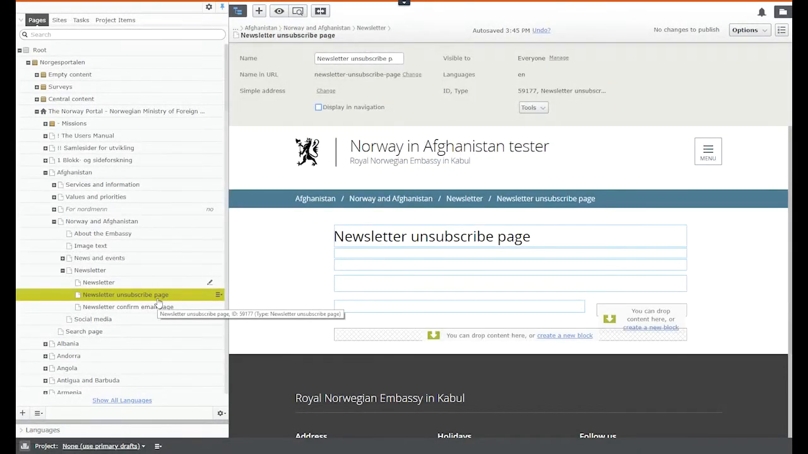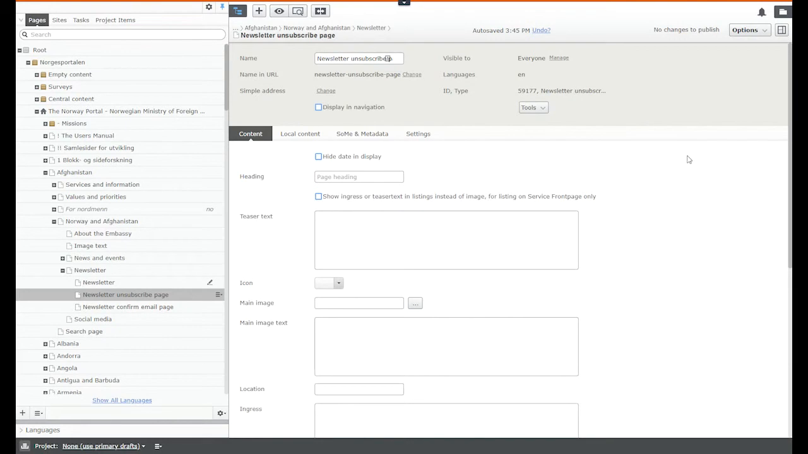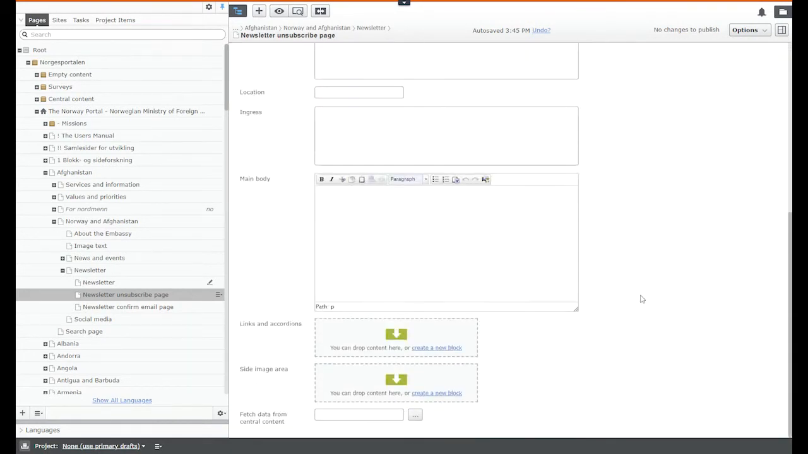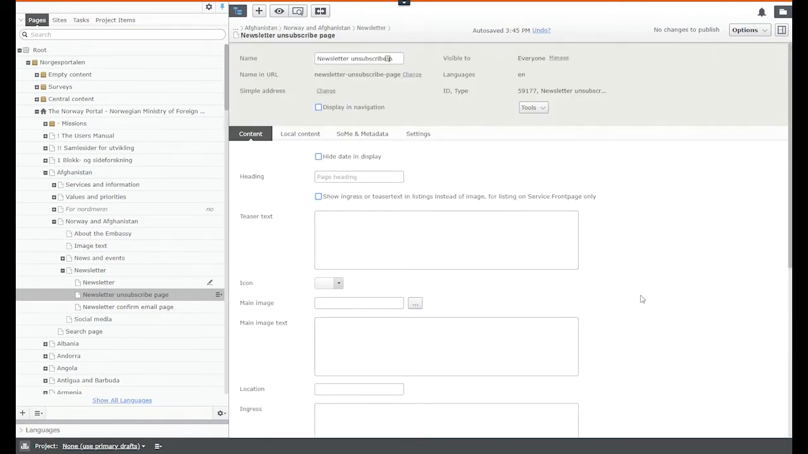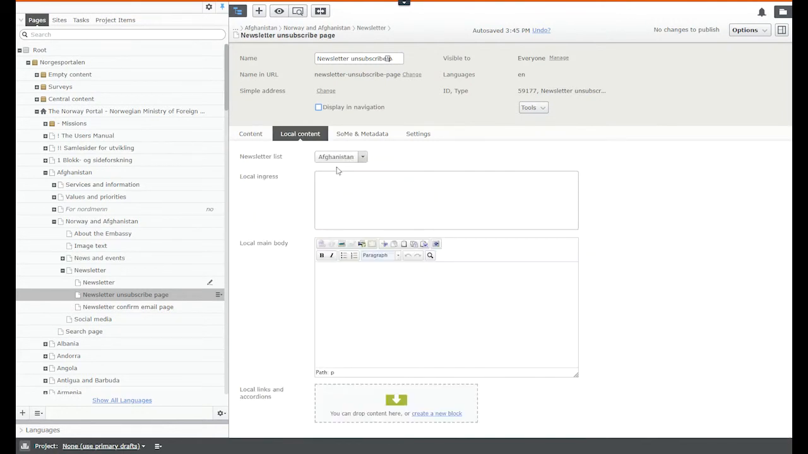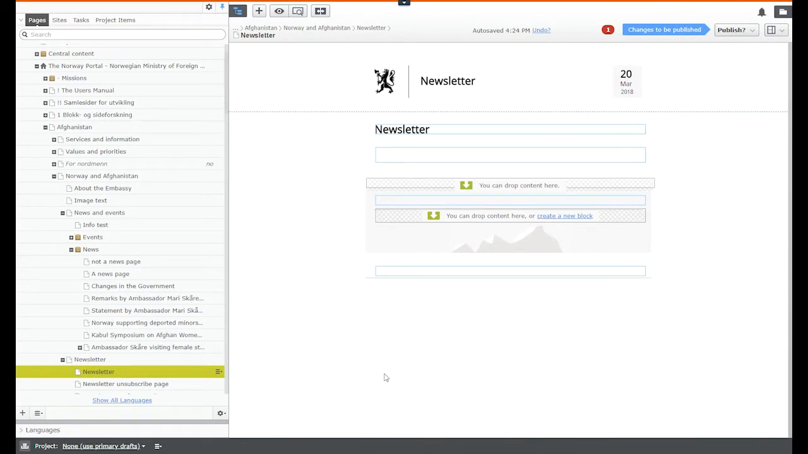The content of the unsubscribe page has no form. You can add whatever you want to it, but remember, it's what the user sees when he leaves you. So you can add some text here and tell them sorry to see you go, please stay, whatever you want. I see no reason to do it, but if you want, you can do that yourself. The only thing you have to do here is to add your newsletter list. That's the only important thing here. When you've done that, you can just remove it from navigation, as I said before, and click publish, and you're done. Now let's create a newsletter.